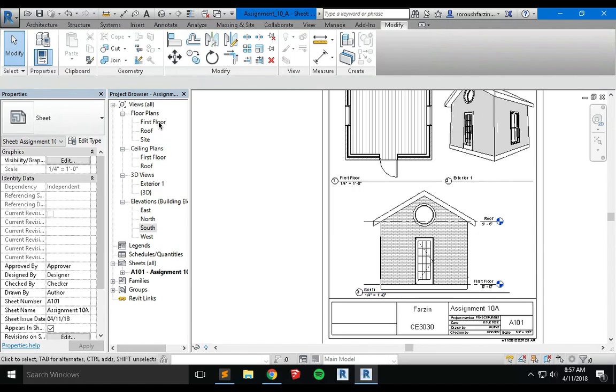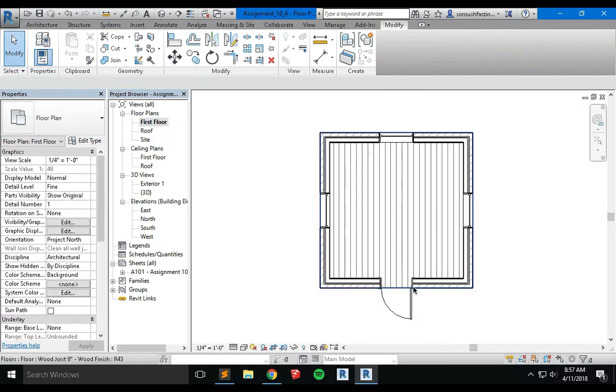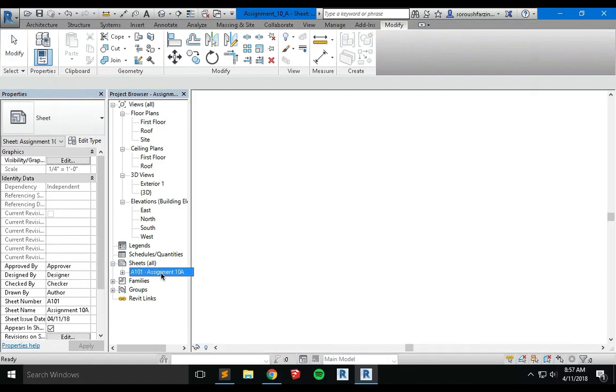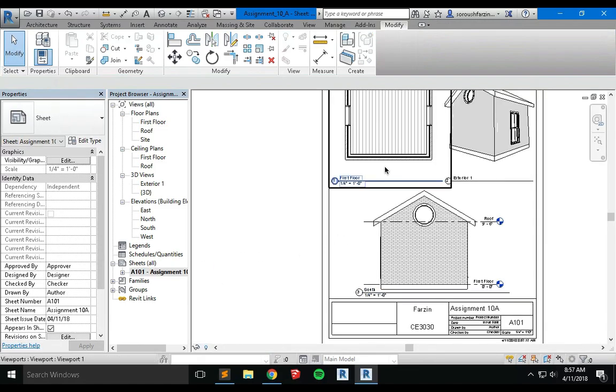Also, if I work in, for example, a floor plan and change something, for example, if I delete this door and get back to my drawing set, you see that it's reflected in my drawing sheet as well. That is very helpful because all the adjustments that I did are reflected. Even in the south elevation or perspective, I don't have that door. So I'm going to undo this change, and I'm going to save my file.